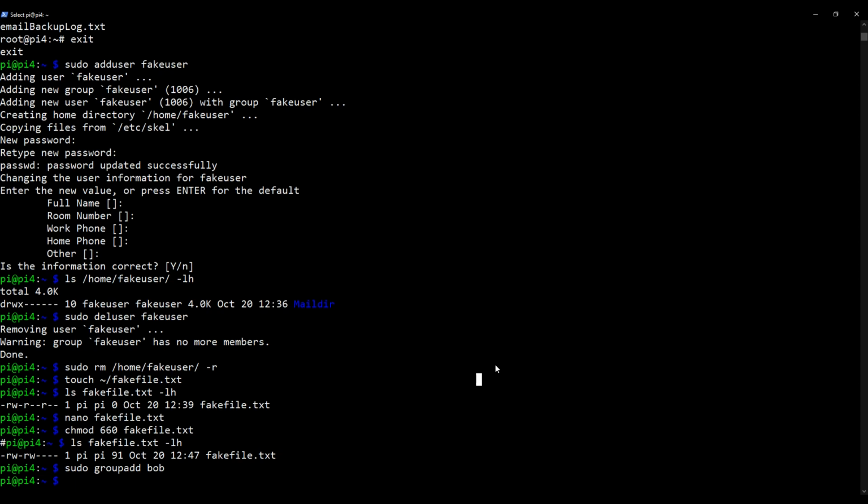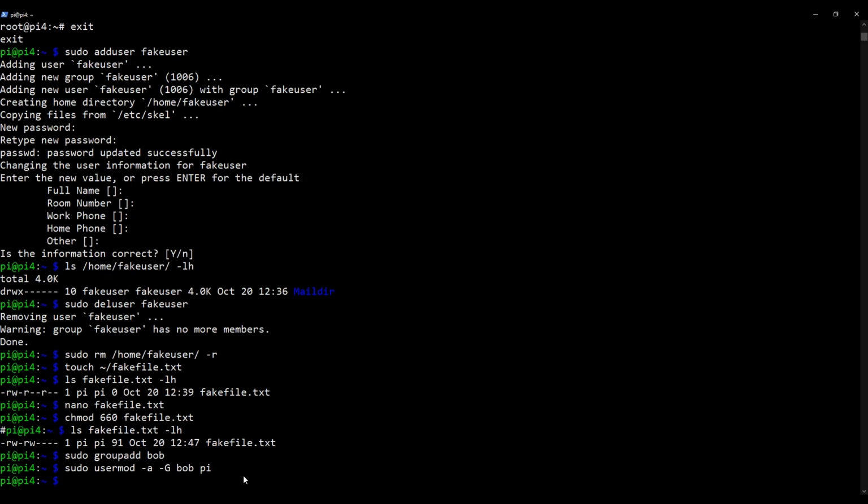So now that we've created the group Bob, let's add the user Pi to the group Bob. And we do this as follows: sudo usermod to modify a user, followed by -a -G, and by the way, a is for append and G is for group, and then Bob is the group and Pi is the user. So sudo usermod append group, and then the group you wish to add to the user. So in this case, I wish to add Pi to the group Bob. Press enter. So Pi is now part of that group.